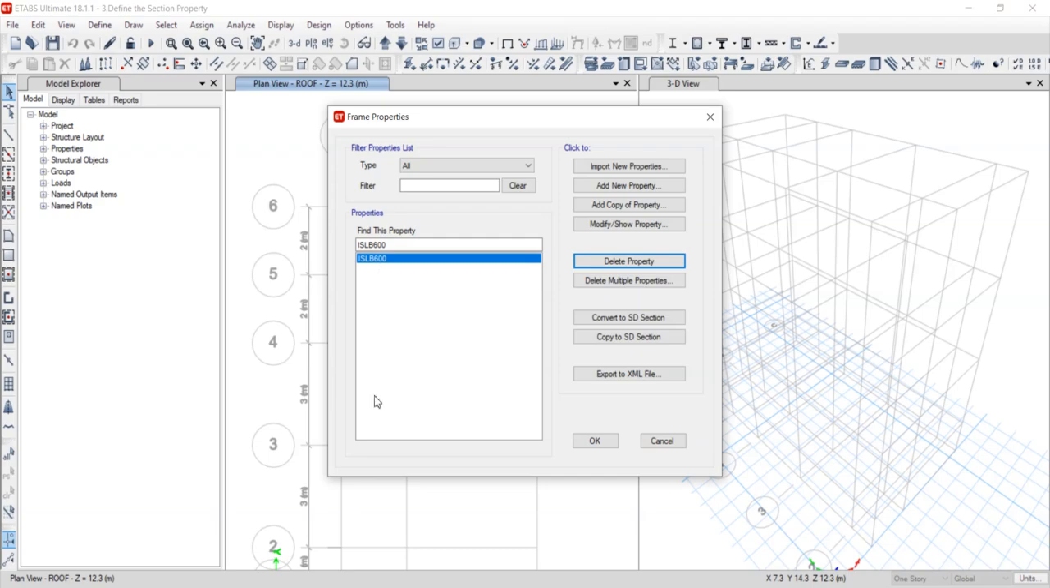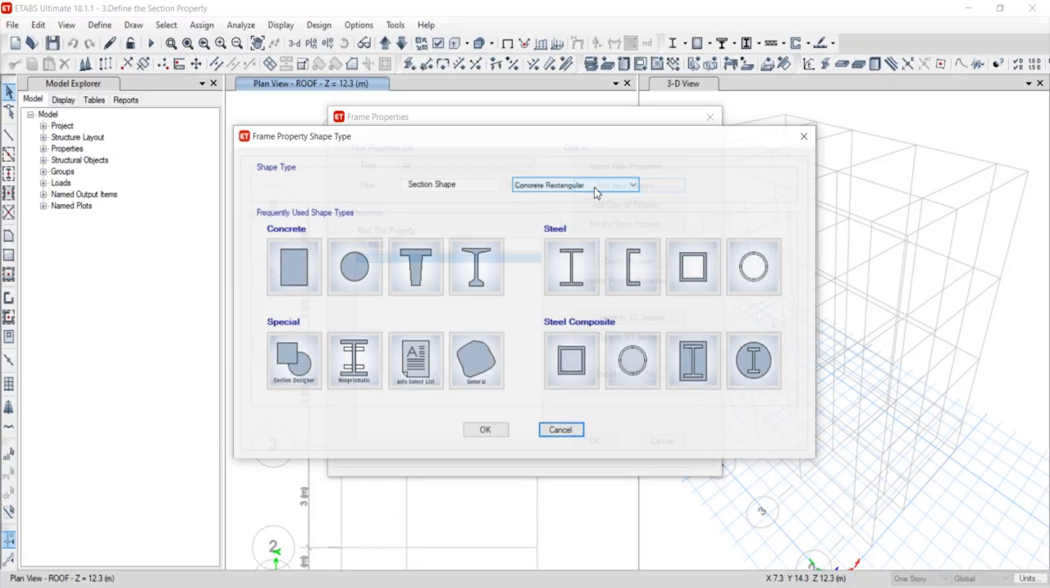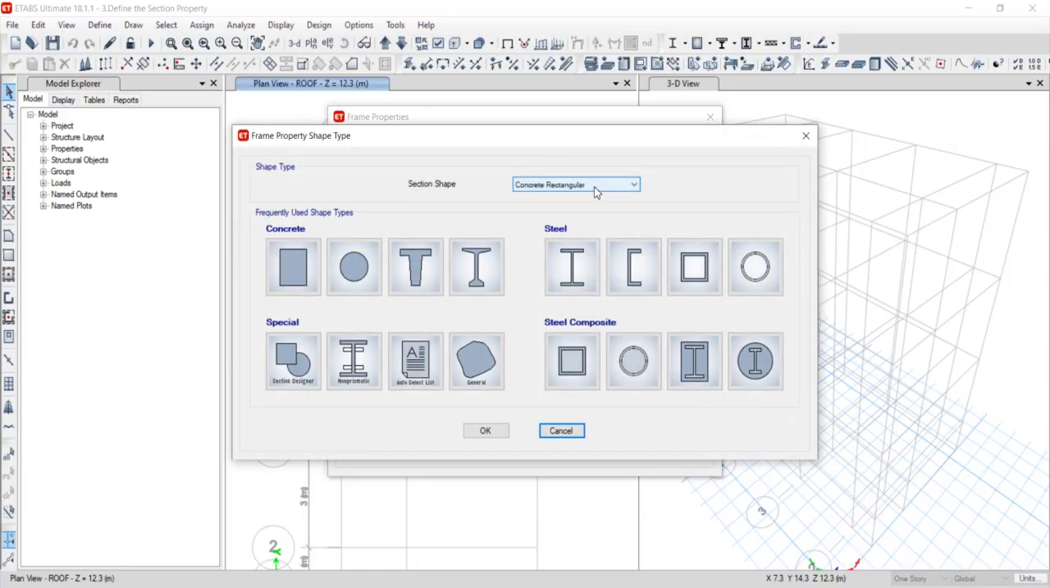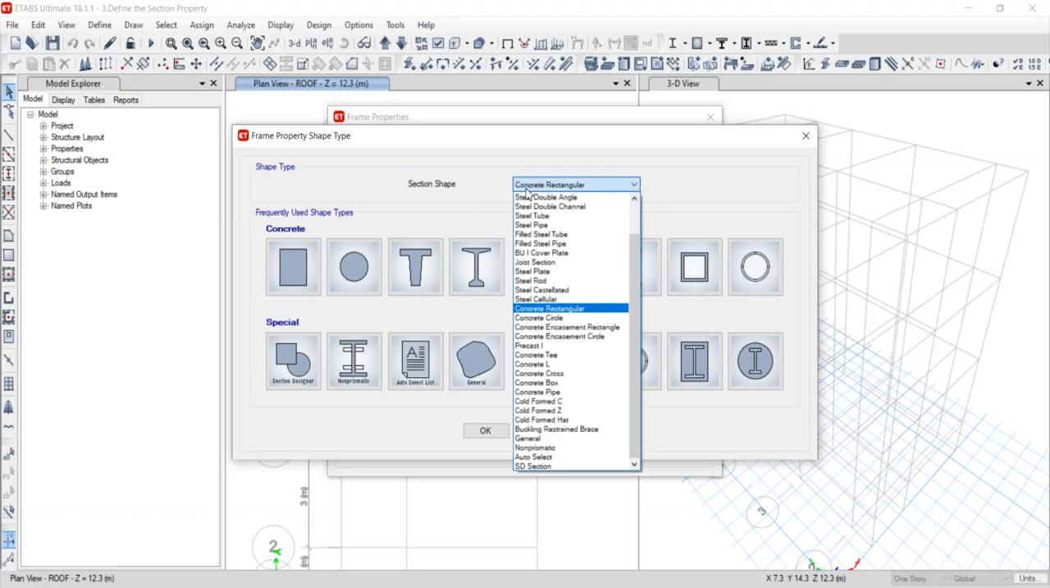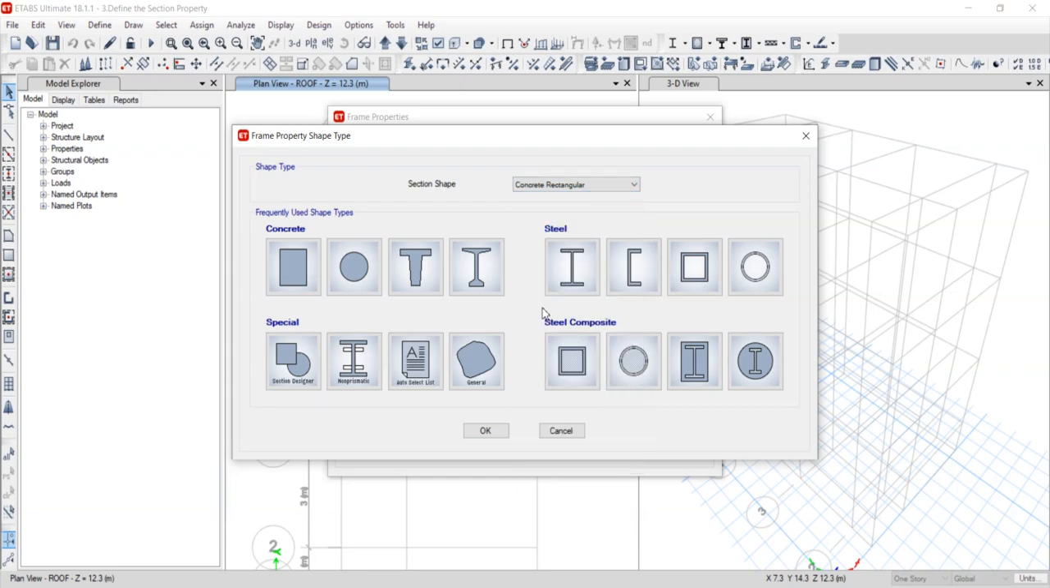So what I will do is, first of all, in frame, you know that we have our beam and column. So first of all, let's define our beam. In order to do that, you just simply need to click on Add New Property, and after clicking on that, you will get these options, whether you want to add a concrete rectangular or you want to go with any other section. Right now I will go with this concrete rectangular section.